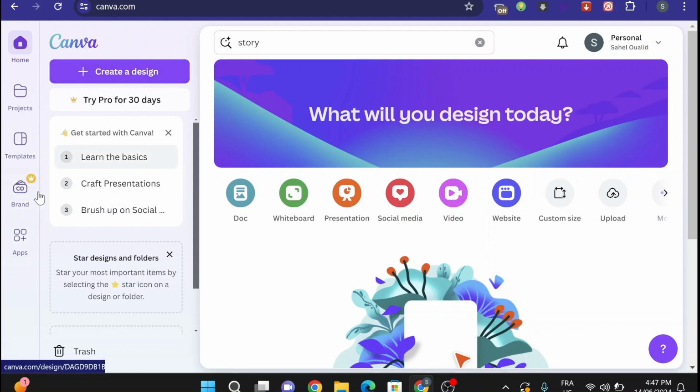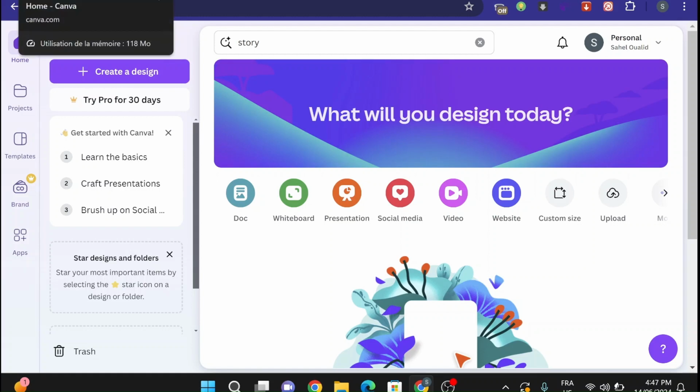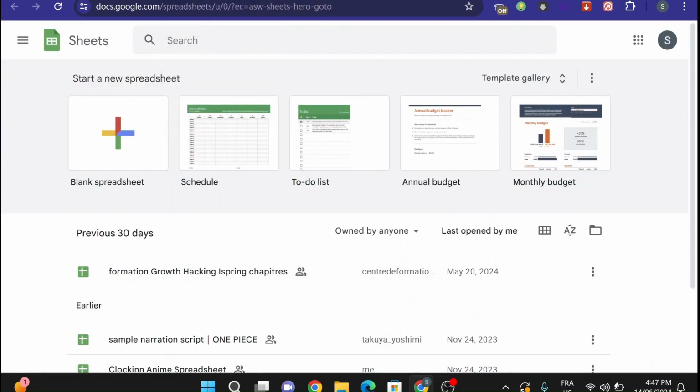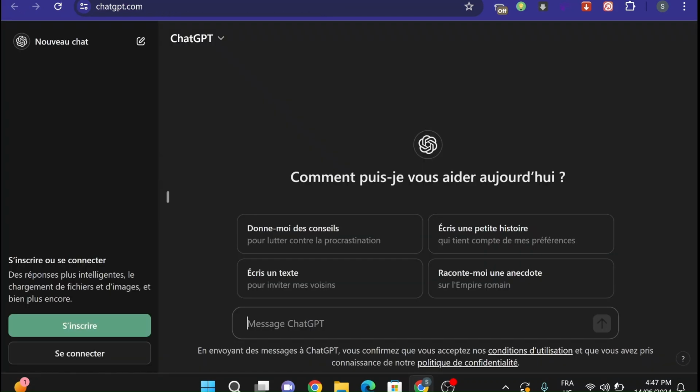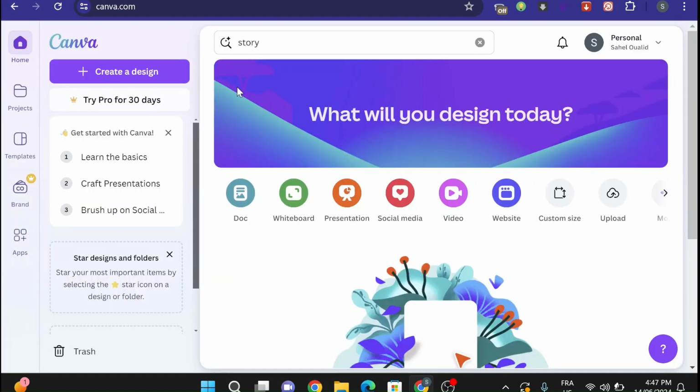It has a lot of features that you can use, but today's feature we are going to use is the creation of a storybook. For this video I'm going to use three websites. The first one, Canva.com. The second one is Google Sheets. The third one is ChatGPT. Now, let's go ahead and make a design for a storybook.